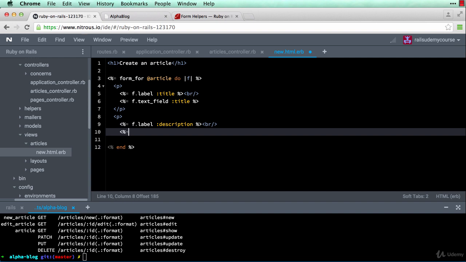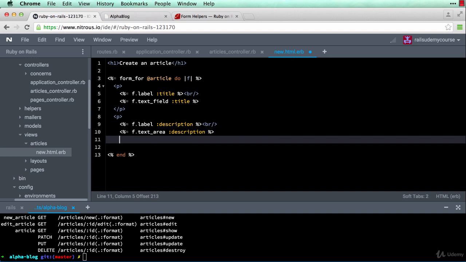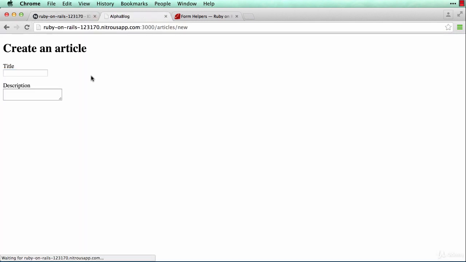and then embedded Ruby again, f.text_area. Now this one is going to be a text area because description is type text. So I need a bigger box to enter in the description. So text_area, description, close embedded Ruby tag, then close the p tag, save that. Over here, reload. Okay, so I have title, I have description, perfect.